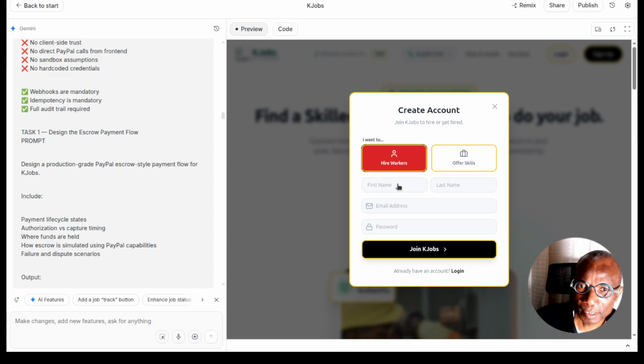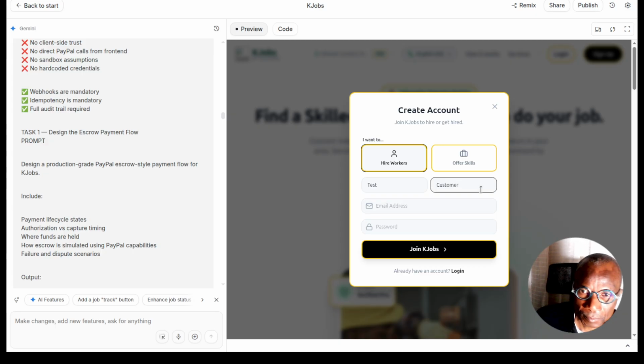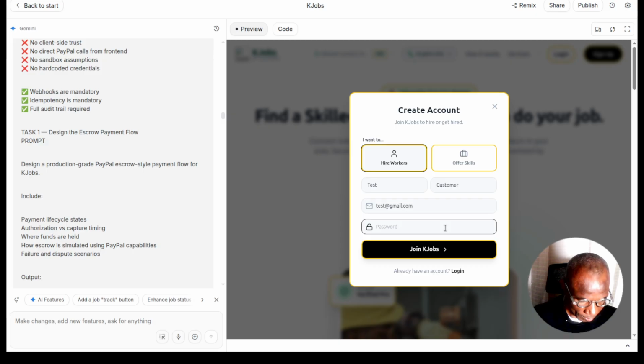So let me, just for demonstration purposes, show you how you can actually sign up. So this is the test user, test name, and the last name I'm just going to call them customer, since it's a customer, test customer. And their address, just for tests, I'm going to call the email address test@gmail.com. And password, I'm going to enter the password here.